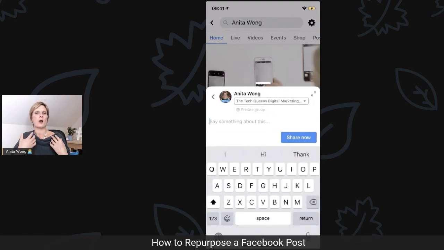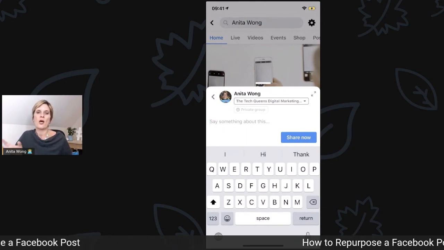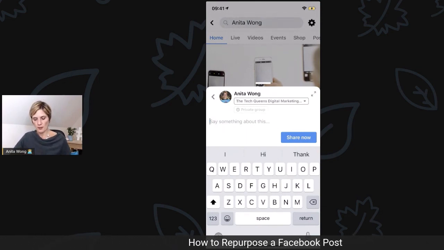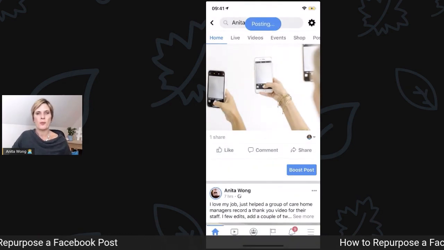So you might want to tell the people in the group why you're sharing the post from your Facebook business page over to your Facebook group. So I'm going to put here, okay, and then you click share. So that's now gone into my group.